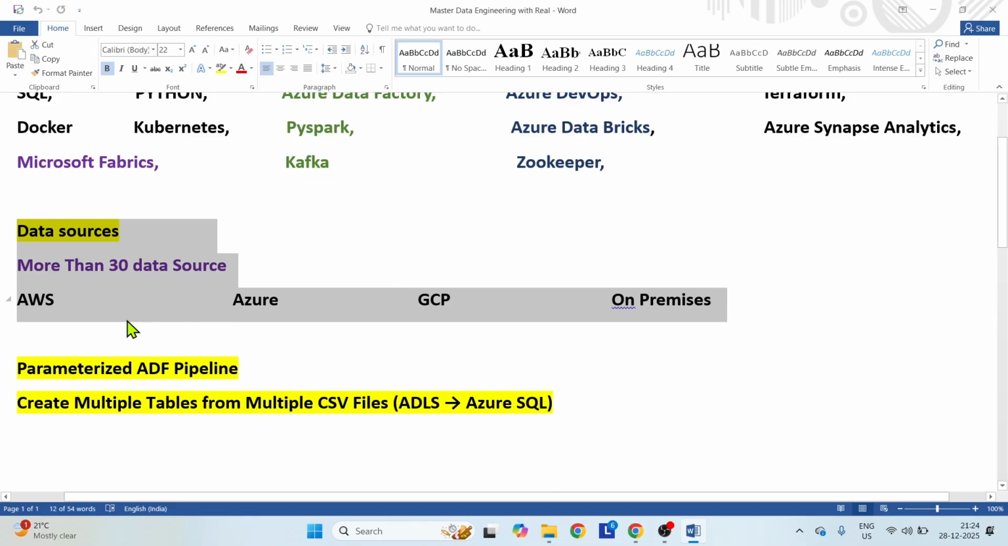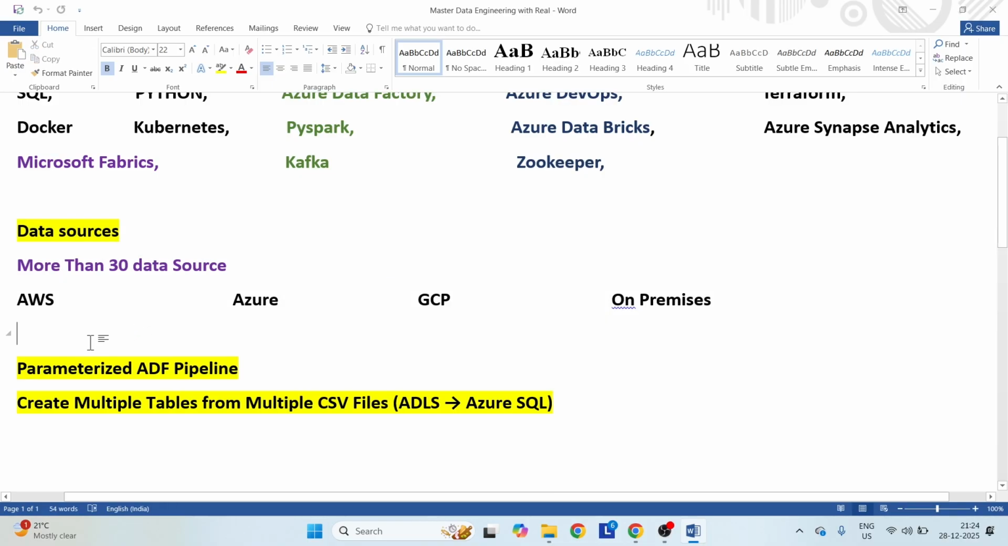But today, without wasting time, this is our day one, project one. We are going to understand how we can parameterize our Azure Data Factory pipeline. We are going to create multiple tables from multiple CSV files. Our data source will be Azure Data Lake Storage to Azure SQL. So what will be our prerequisite here?